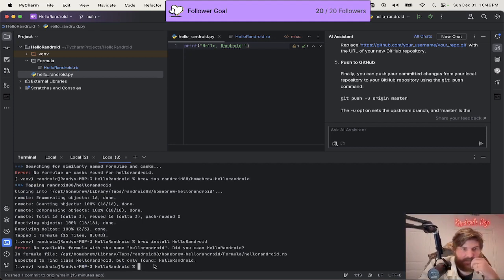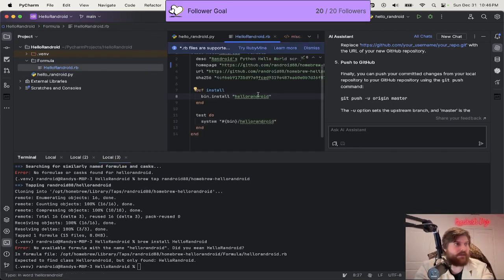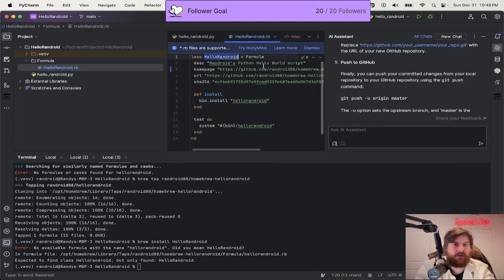Expected to find class hello Android. Alright, it says, the error message from Homebrew is expecting to find a class named hello Android, but it only found hello Android. It said the mismatch was likely due to the naming convention that Homebrew follows. In Homebrew, the name of the class in the formula file should match exactly the formula file name, but with the first letter capitalized. Here's how to resolve this. Open the hello world RB formula. Okay, uppercase, thank you. Change the class name from hello Android. Where do you see? Oh, there it is.